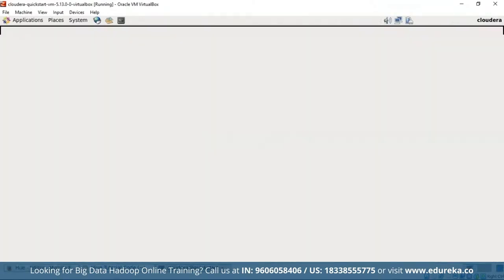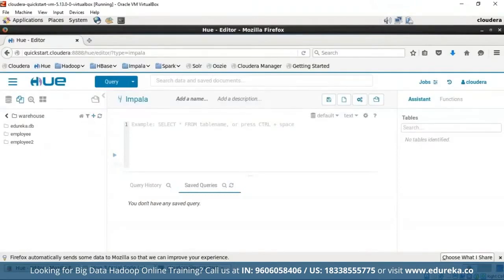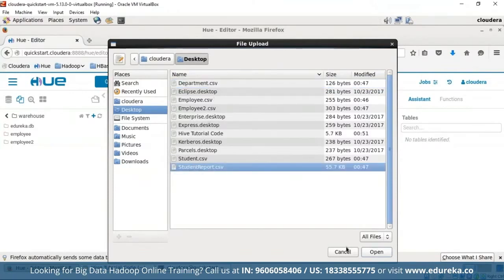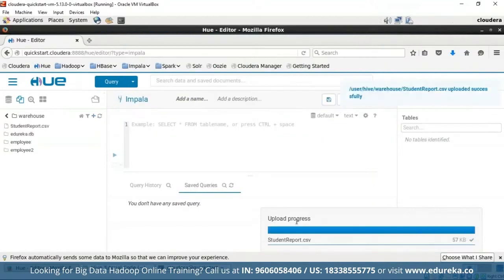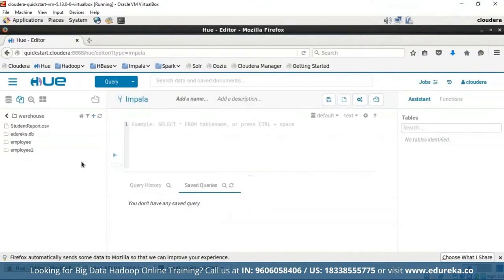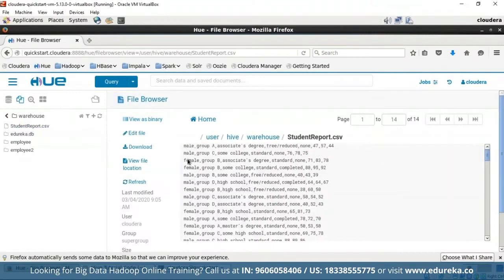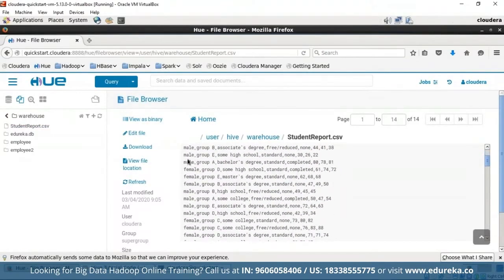Now, followed by this, let us enter into Hue again. So when you come back into Hue, if you have to upload a file into Hue, you can just select this particular option, which is plus. Selecting this will give you a dialog box, which will be something like this. And here you can just select any of the files which you want to upload into Hue. Now let me select a student report.csv and select open. So there you go, upload is in progress. So the data file has been successfully uploaded. Now if you want to access your data file, you can just click on that. So there you go, you have all your data successfully loaded onto Hue.